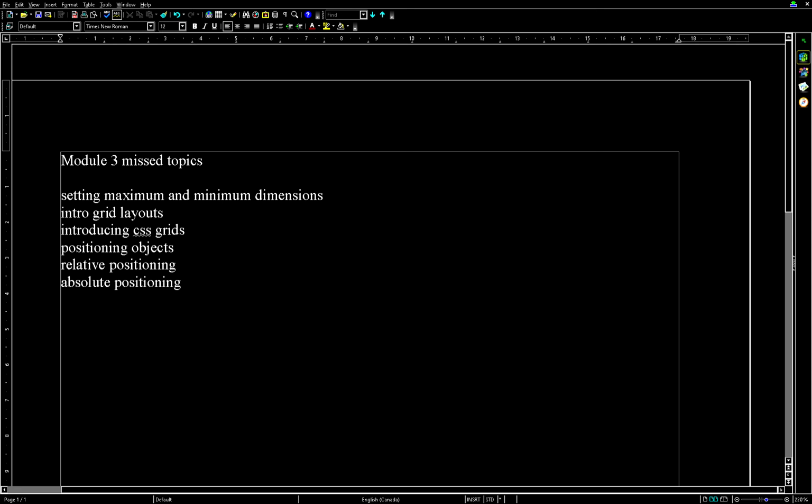This is just a little tiny thing for introducing grid layouts. It's just a little paragraph here.